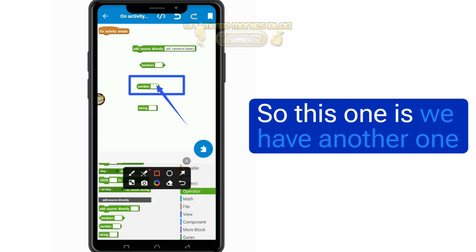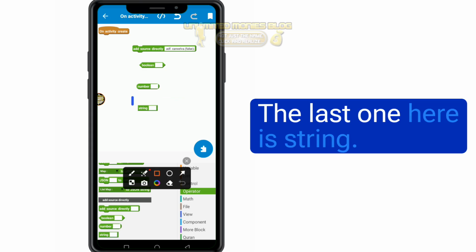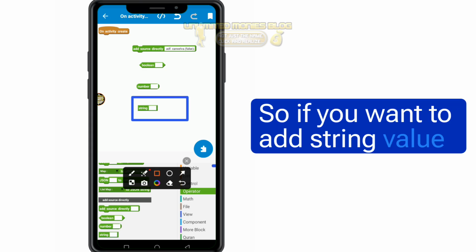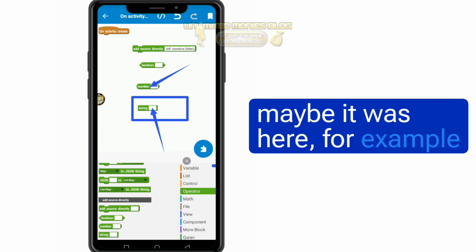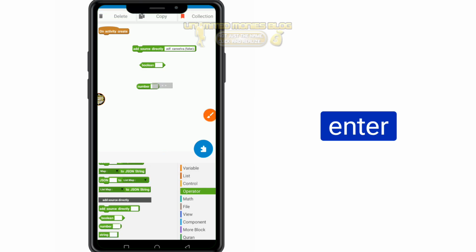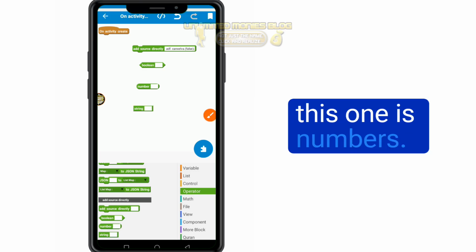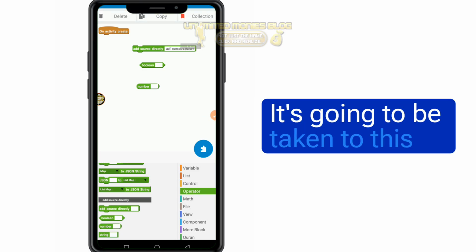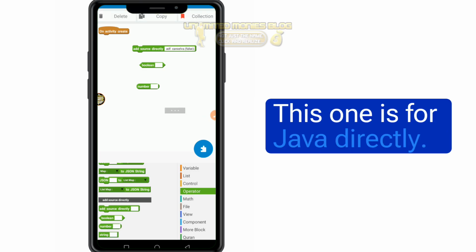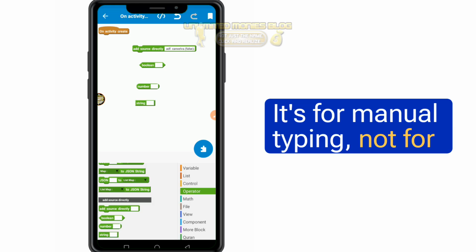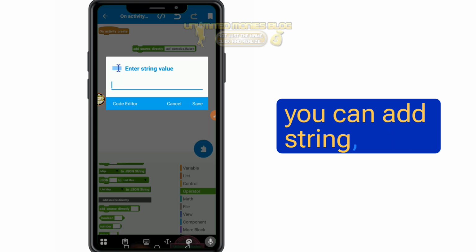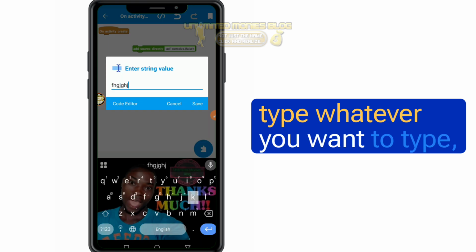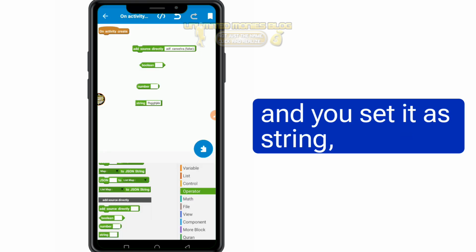We have another one below it. The last one here is string. If you want to add a string value into a particular place, for example here, you see it cannot enter because this one is string while this one is number, so it doesn't enter here. This one is for that Java directly. It's for manual typing, not for a block to fit in. So this one is for string. If you want to add a string here, you can type whatever you want to type, and you set it as string, it will work.